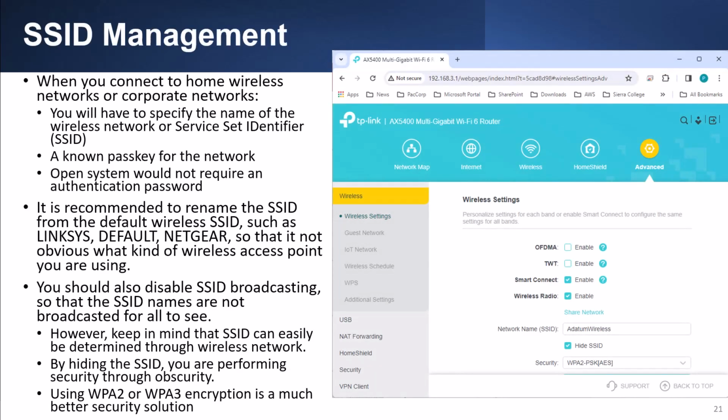When you connect to a home wireless network or corporate network, you'll have to specify the name of the wireless network, or service set identifier, or SSID. And usually you have to specify a known passkey for the network. Open systems will not require an authentication password.